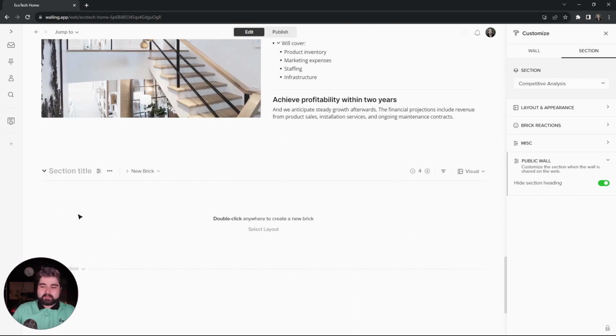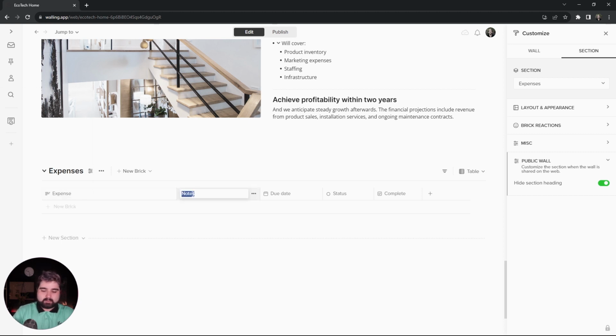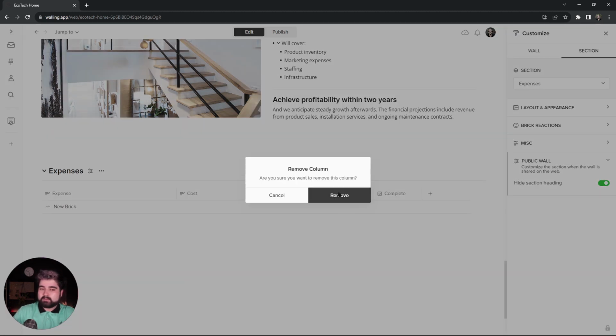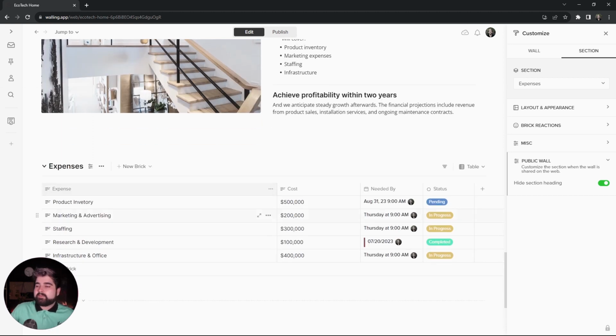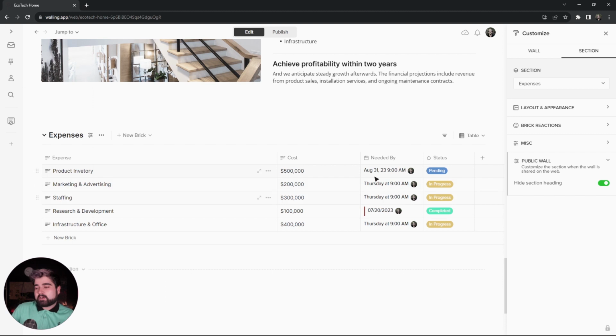Then below that, I would like to add a table with the outlined expenses and how much each of them will be. So we're going to change our section view to table. I'm going to turn off the section heading before I forget. In this, we're going to have an expense, a cost, needed by, and a status. So we're going to delete this guy and extend out the expense text area so that it lines up with right above it. Okay, so now we've got all of our expenses outlined.